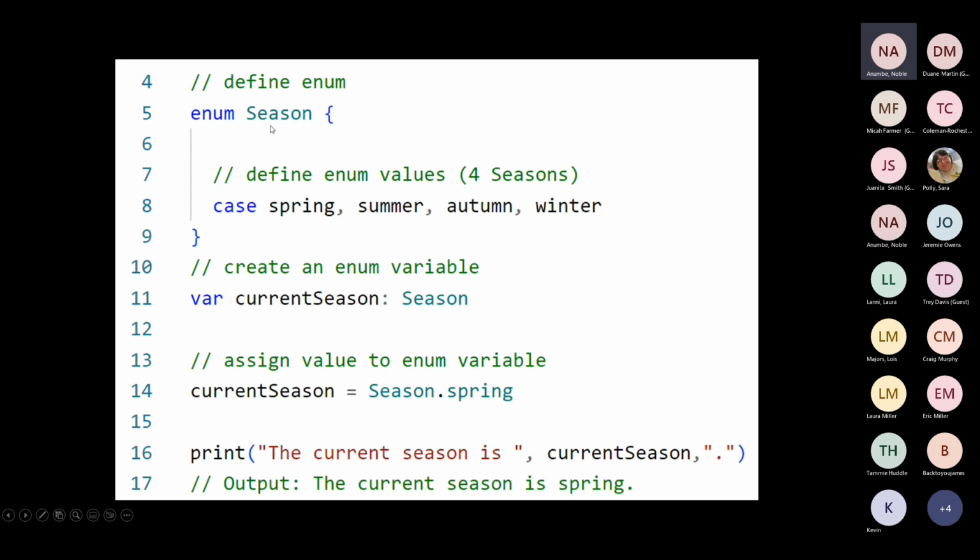Which takes me to the example. That's what I did here. Enum Season. I've named this enumeration Season. I've defined the values for the four seasons. Now I can create a variable. I say currentSeason, and I've created this currentSeason. The current season will be equal to Season.spring. And then if I type in the current season is, once I type in currentSeason, it's going to print out for me: the current season is spring.